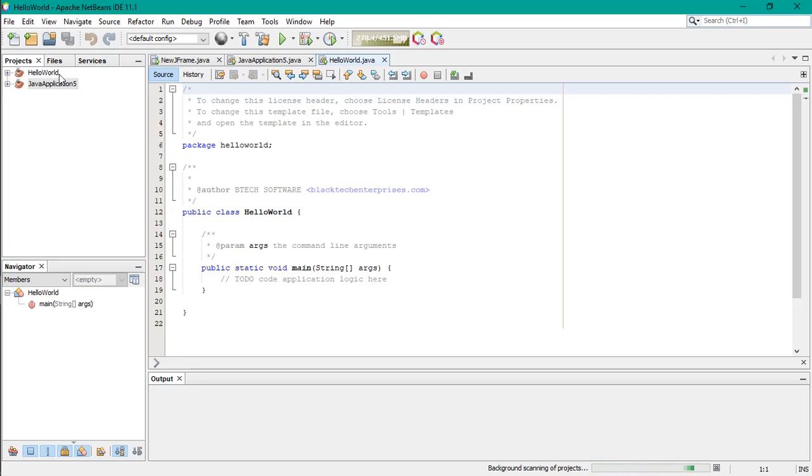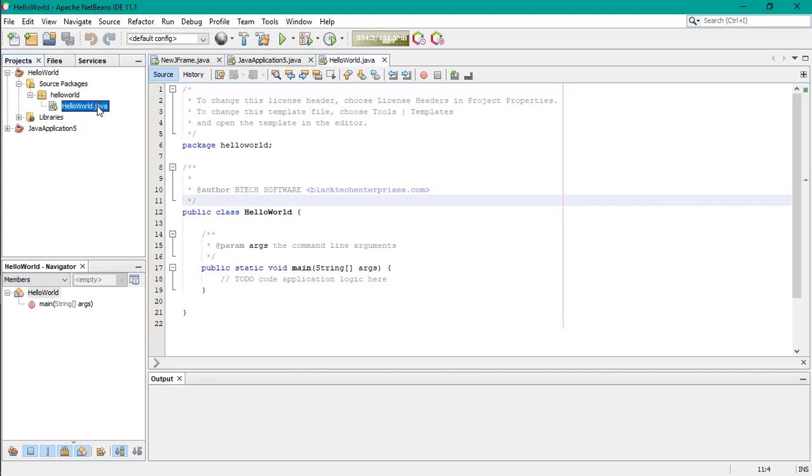A few things about the structure. Let's go over here and just open this up, and this is the packages. It created it with a lowercase h and a lowercase w, so keep that in mind. There are standards and structures that you want to follow when writing programs. Again, NetBeans helps you to keep these standards, and then the actual program itself, which is this guy. So when we open this up, this is what we get.